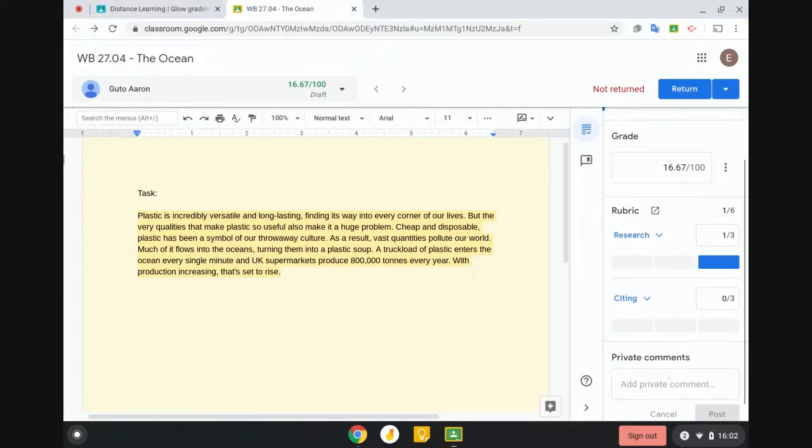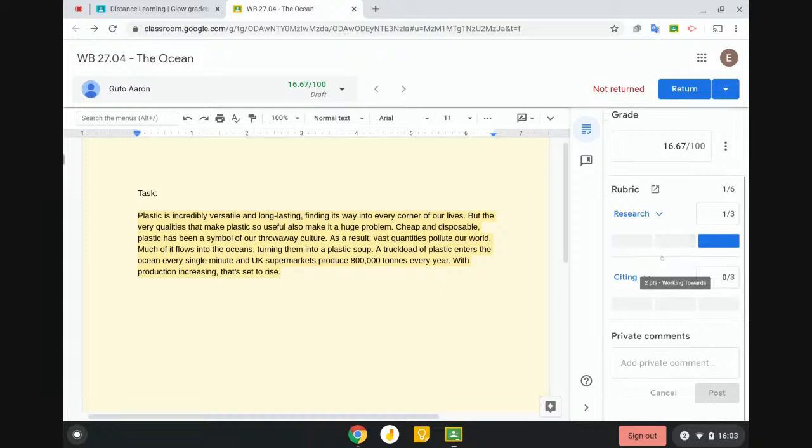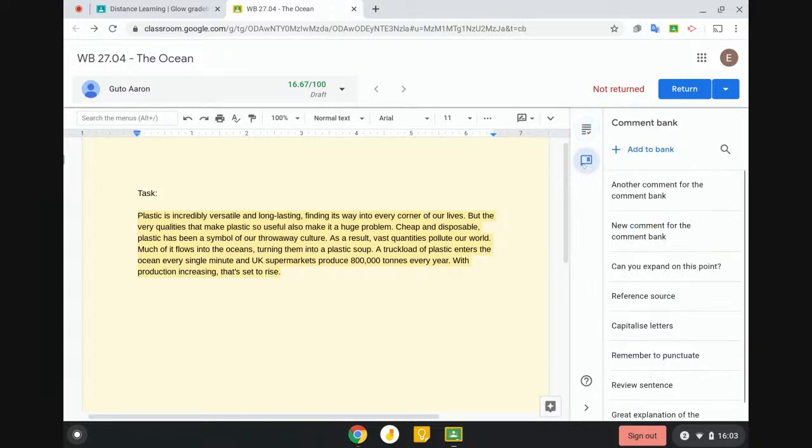I can also add a private comment in this bar at the side, and I can just remind him to cite his sources, or I can make use of a comment bank. Now, this is a fantastic time saver. I know I use the same comments regularly when I was providing feedback. So you could create that comment bank for you to reuse over and over. Just mix in a few others every now and then so students know that you're actually personalizing it to their own work. So you'll see I've got a bank of comments down the side.